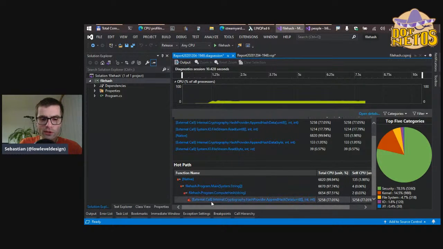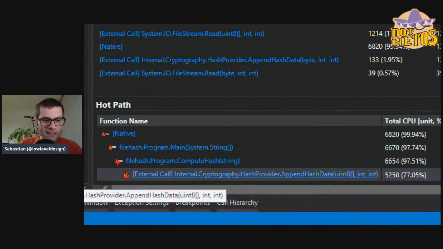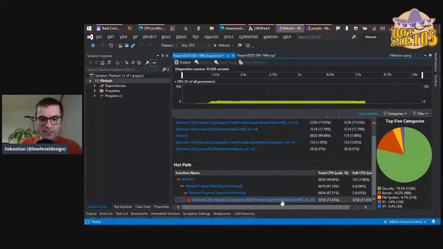We will always also see one additional external call that's just after the internal call. I don't know how to call it differently. So the call in our application is compute hash. I hope you can see that. But the big fire is here, in the append hash data, which is a method from the crypto API.